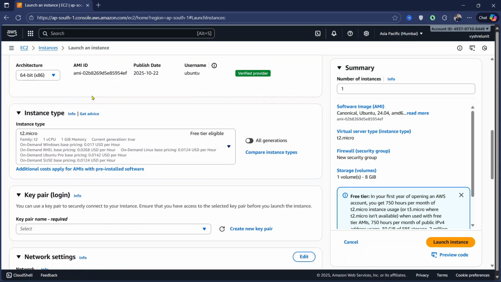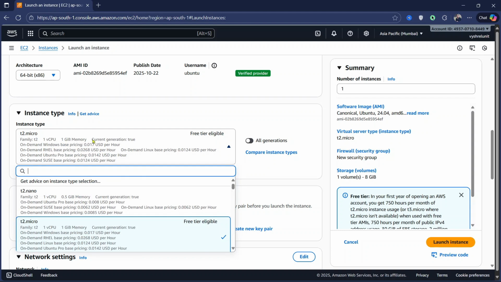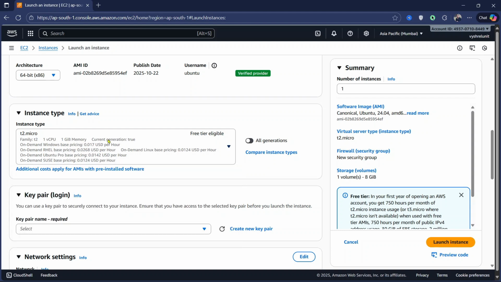And here by default, t2.micro will be selected. So if you have not created any instance before, you'll be available for free tier. It has 1 vCPU, 1 GB RAM, and it's very tiny. It's just for test purposes or tutorials. I hardly doubt you're going to get anything done in this instance.